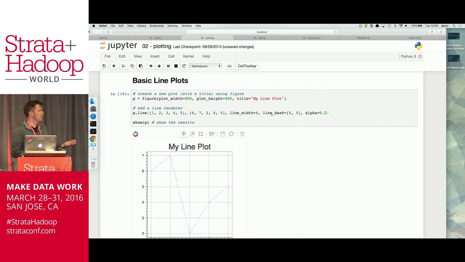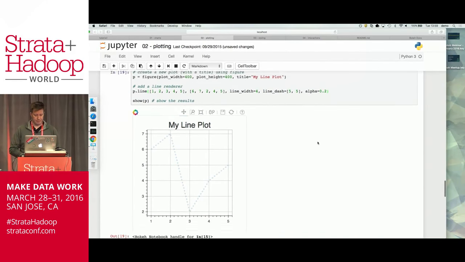There are other, more obscure properties of lines. You can change things like how the line mitering is done and how the line join is done, but I don't think this comes up quite as often. These are probably the most common ones: the alpha, the width, and maybe the line dash as well.